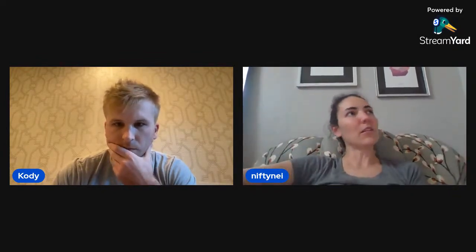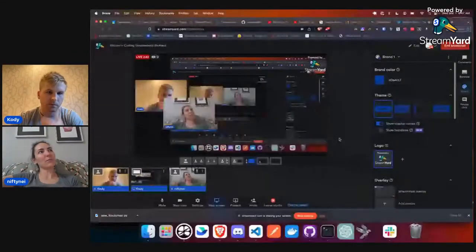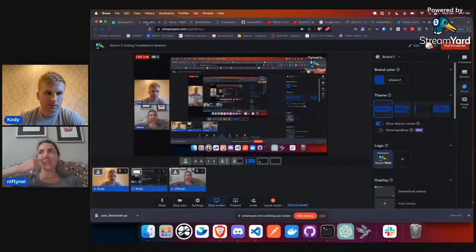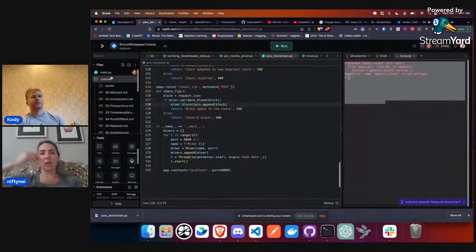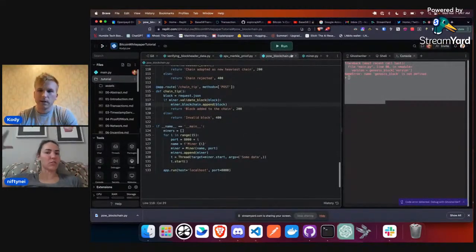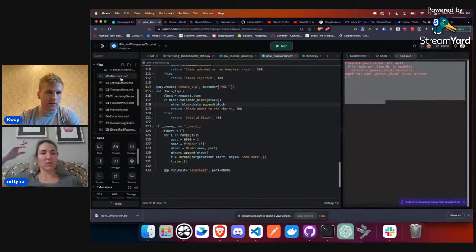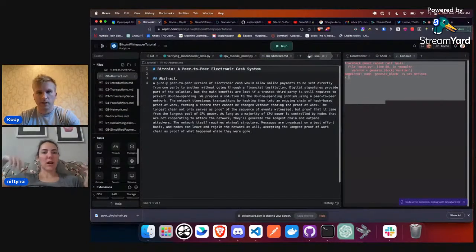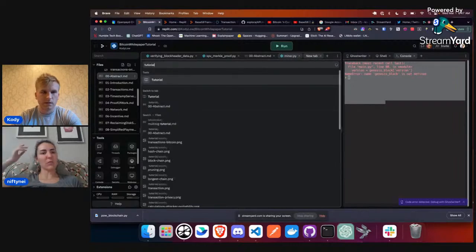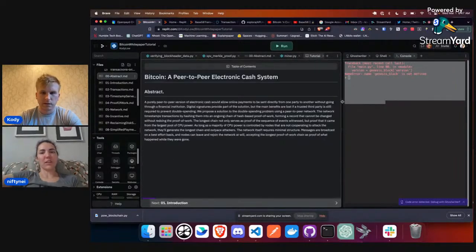Cody set up this awesome Replit that we're going to go through. I think the plan, and Cody, correct me if I'm wrong, is to walk through the white paper that Satoshi wrote and see if we can implement stuff from the white paper.